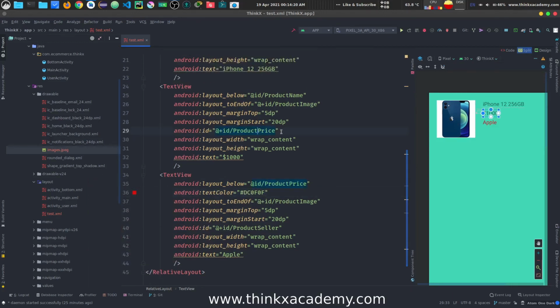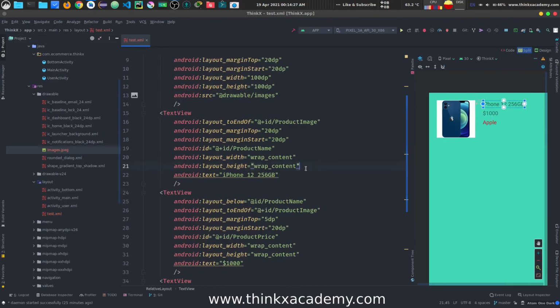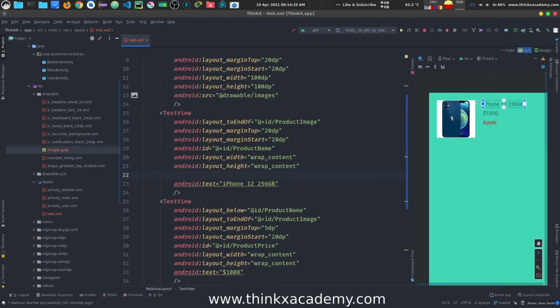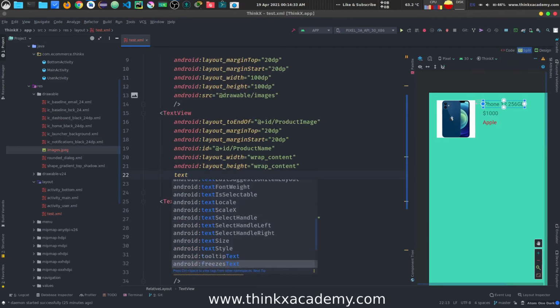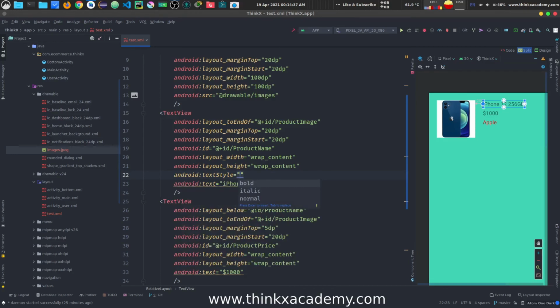And for the product price also you can do something like that. That's how you can change the color. If you want to make the text view bold, right, you can use text, and here if you go below, you have the text style option, and here you have bold and italic. So if I will write bold, it will make the text bolder, right? So you can see that it is bolder here.